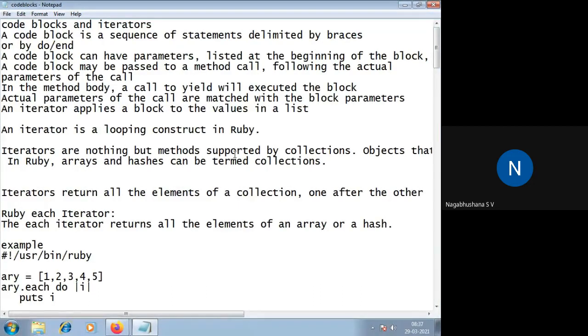of code blocks. In fact, I have not explained much information about it. Maybe here you can see what it is. A code block can have parameters which are listed at the beginning of a block. They can have n number of parameters which can be defined between the opening and closing of the standing bars. A code block may be passed to a method call following the actual parameters of the call.